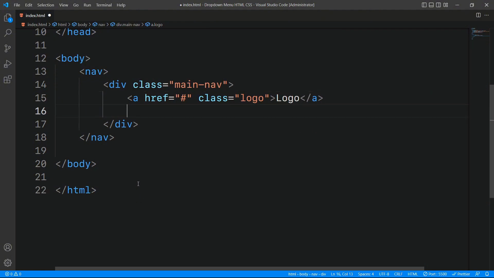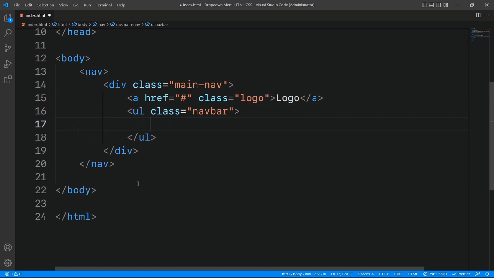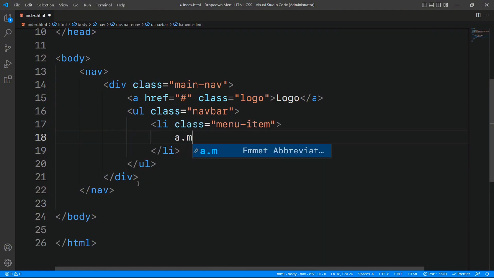The navigation links will be placed inside an unordered list with the class navbar. Each individual navigation link will be nested inside a list item with the class menu item. To represent a navigation link, we will use an anchor tag with the class menu link.